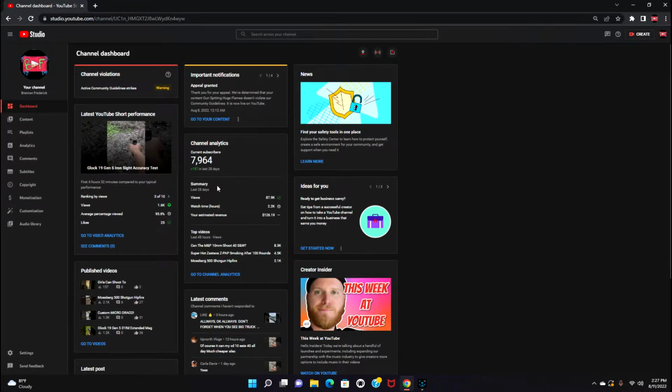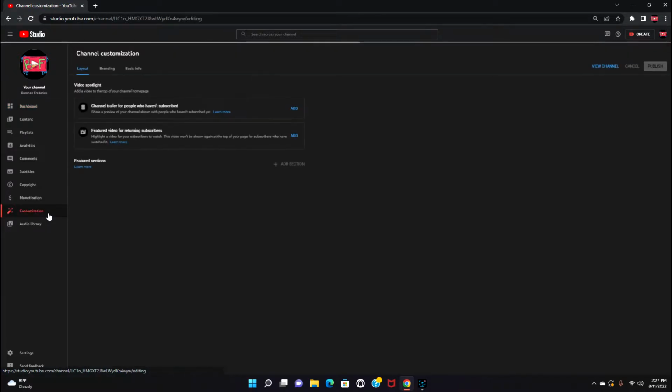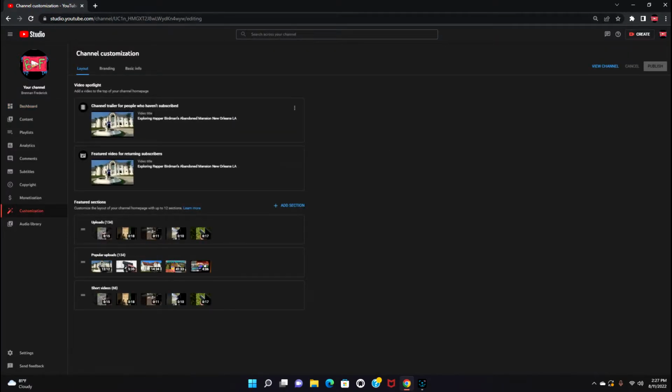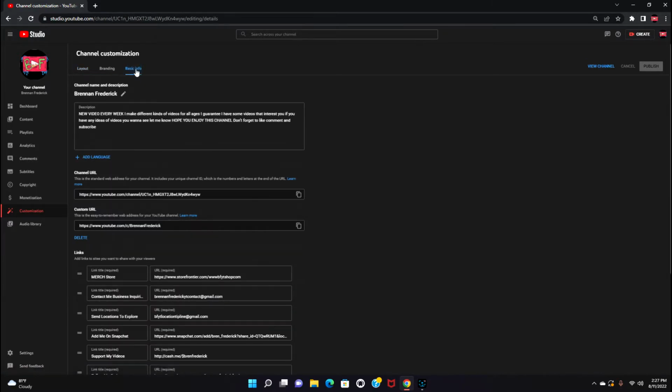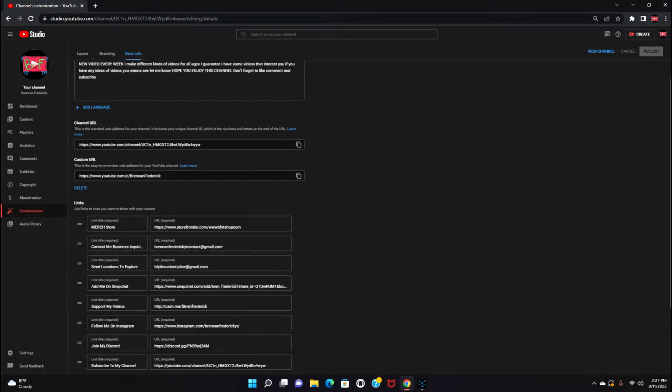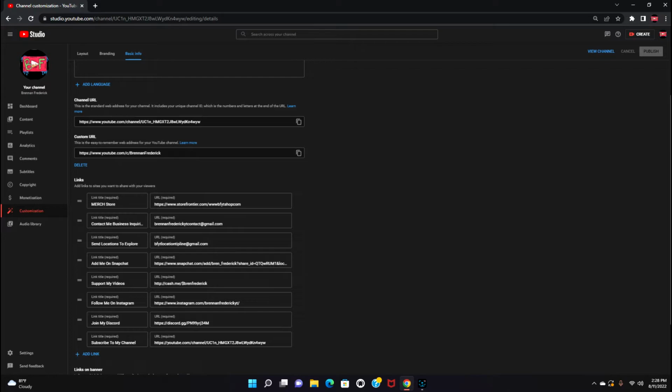And then once you get into YouTube Studio, you need to go to this little sidebar on the left and scroll down till you see customization. Click customization and then it'll bring you to this page and you'll see layout, branding, and basic info. You're going to want to click basic info and then you want to scroll down until you see custom URL.